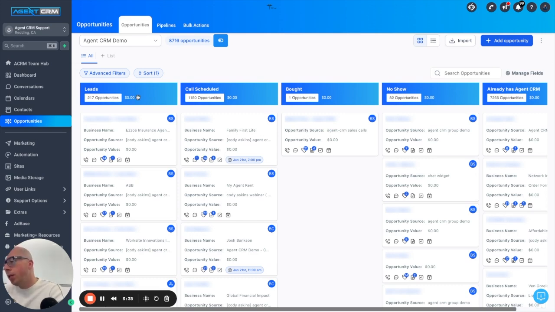So for me, I can look at this and go, okay, how healthy is Agent CRM right now? And I can see that we have 217 people that have been checking out Agent CRM. We have 1,150 calls scheduled for a demo of Agent CRM. It's a lot of people that are interested in Agent CRM, right?